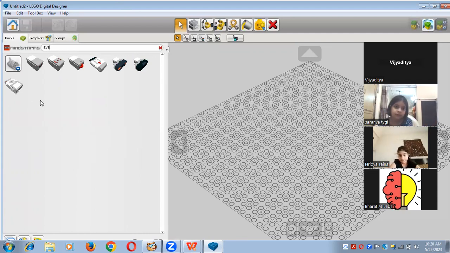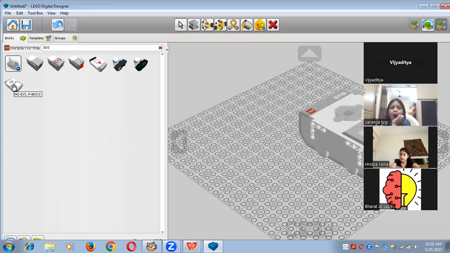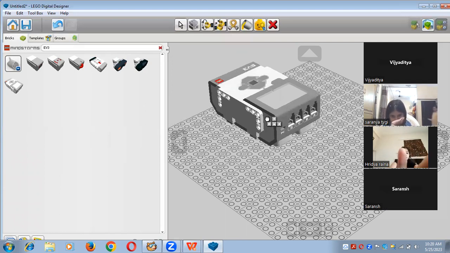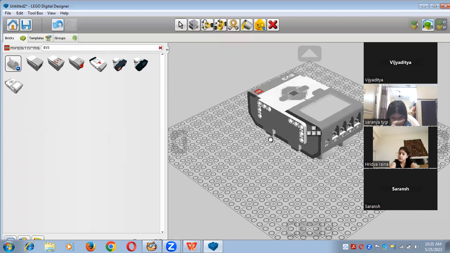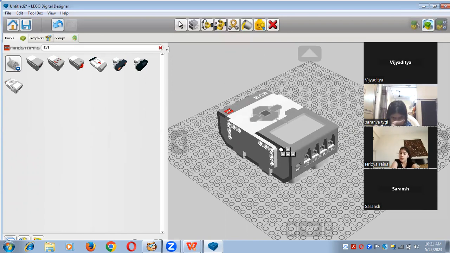Now I am going to tell you how we can put these materials or these objects on the work plane area. Like when I click on this EV3, you can see, just drag your mouse after clicking on the given part, and you can receive the same part on the work plane area like this.